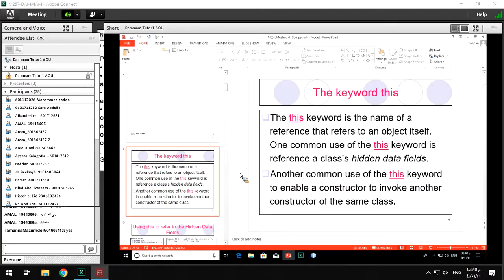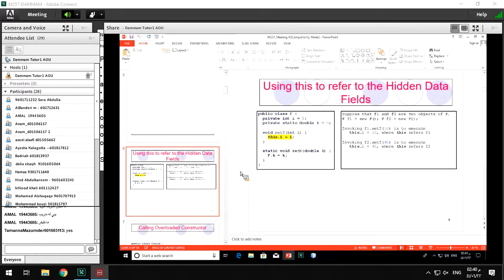The this keyword is the name of the reference that refers to the object itself. One common use of the this keyword is to reference a class's hidden data fields. Another common use of this is to enable a constructor to invoke another constructor of the same class. For example, this is the class that we have. This class F has two instance variables. They are private, so we have to write a set and get method if we want to access the data fields.